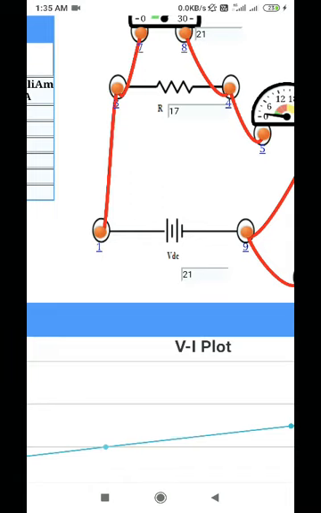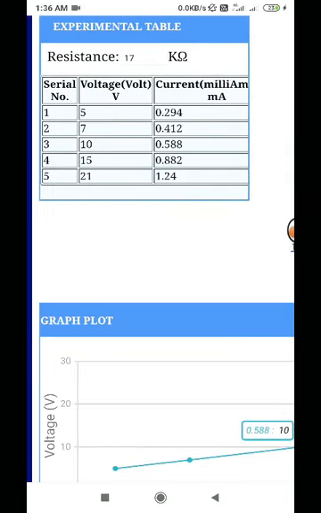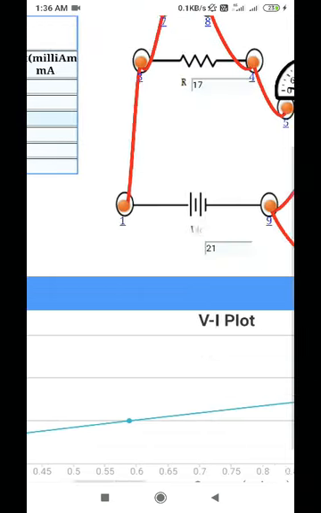When I click on this point, I will get the value of this point, that is 0.588 and 10. We will check in this table, is this value exist or not. Yes, it exists in this table, 10 and 0.588. Now I will check this value 0.294 and 5. Yes, first value, then this is second value. Okay, likewise you will get the graph of this experiment.